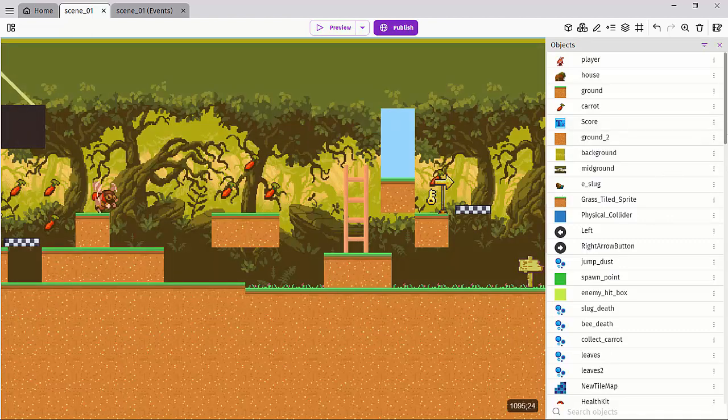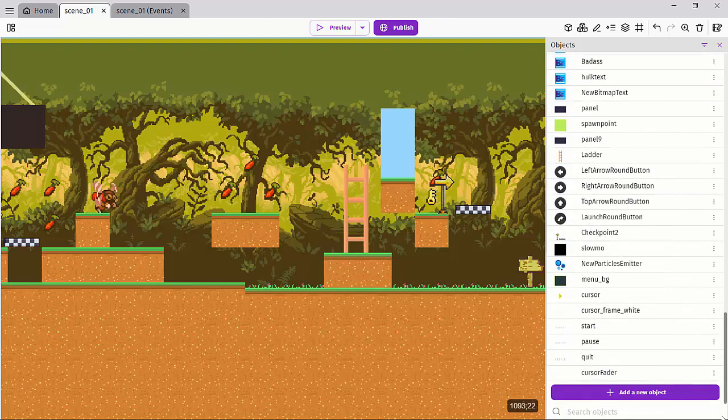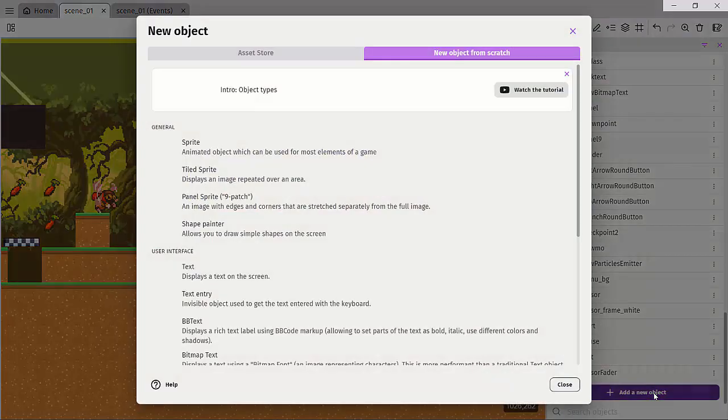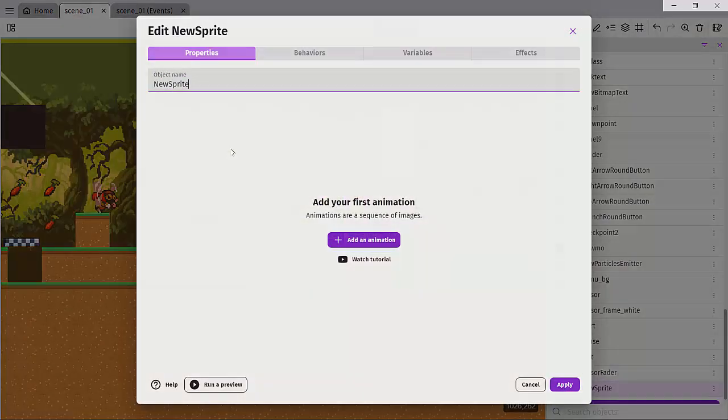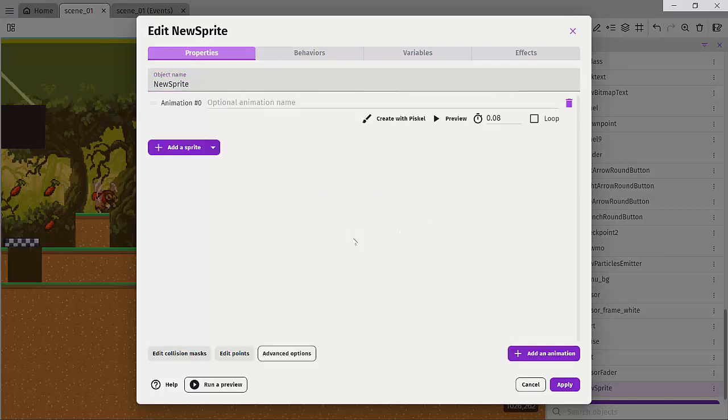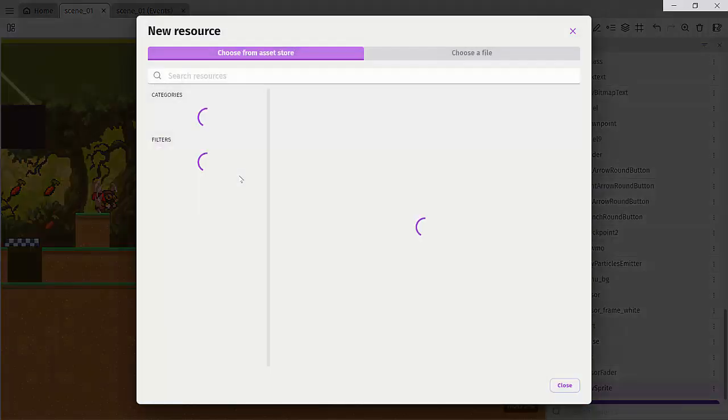If I scroll down here, this is actually an example project. I'll just scroll down here and go to add a new object. If I do this, we can actually see we can add objects right here. So we can decide to add this here and add its own behaviors, but it's the default way or system to add an object. If we click on add a sprite, we can actually choose this from a file or choose it from the asset store. So let's go ahead and click choose from the asset store.